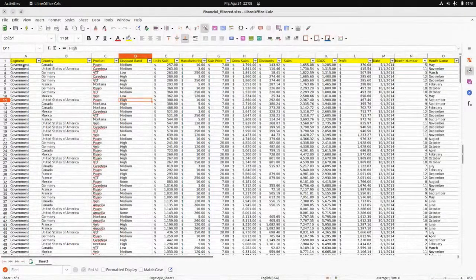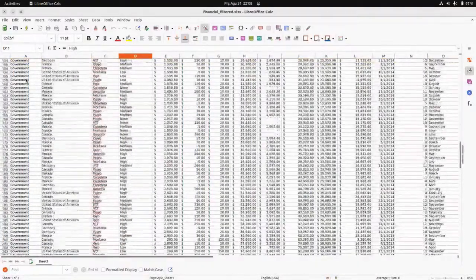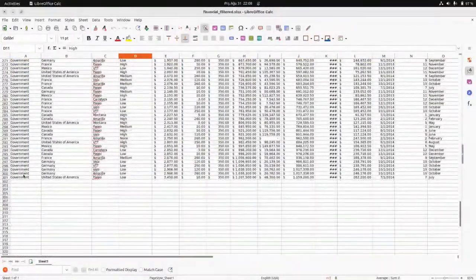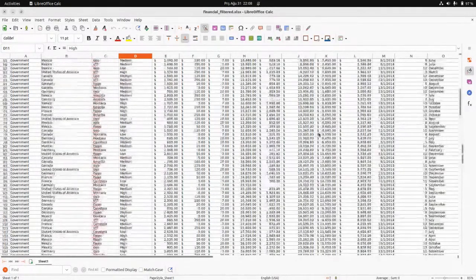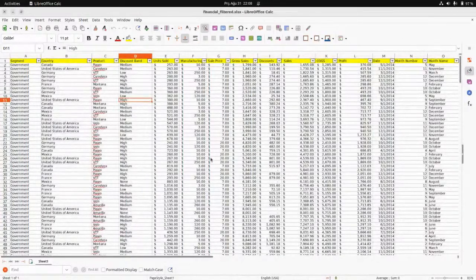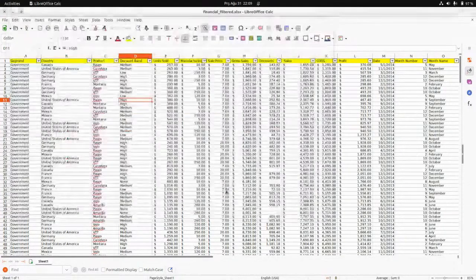So what we did in that LINQ query is we filtered by government, and then we also sorted the data. I don't know which field. Let's check that.